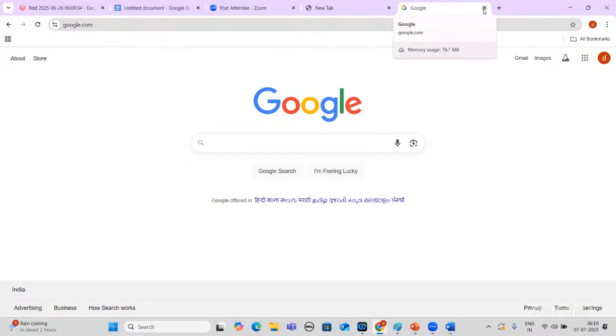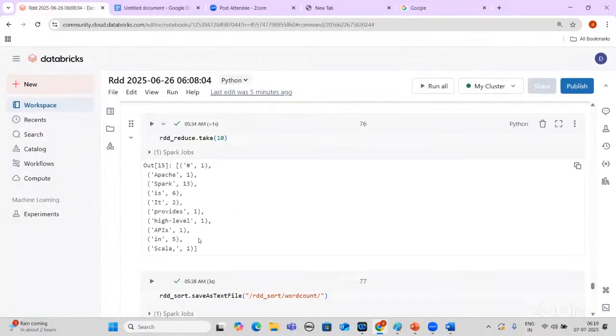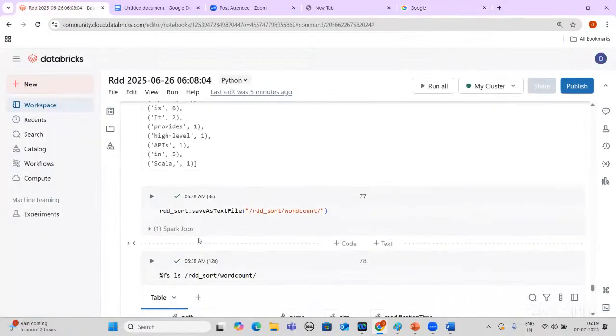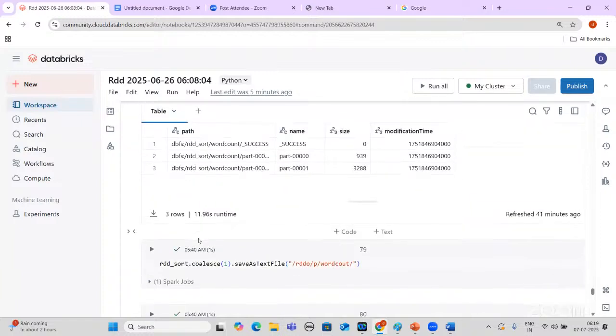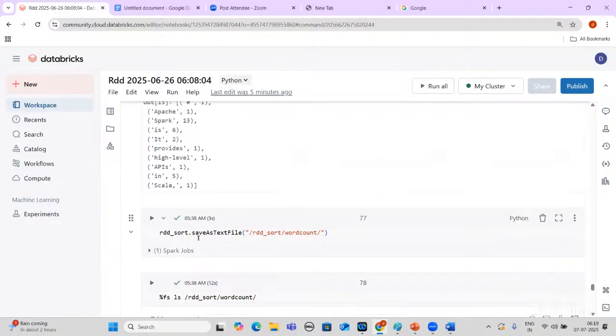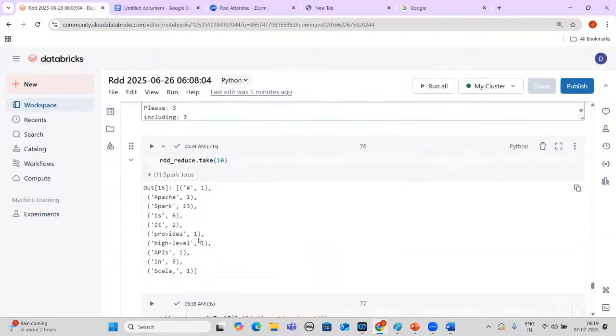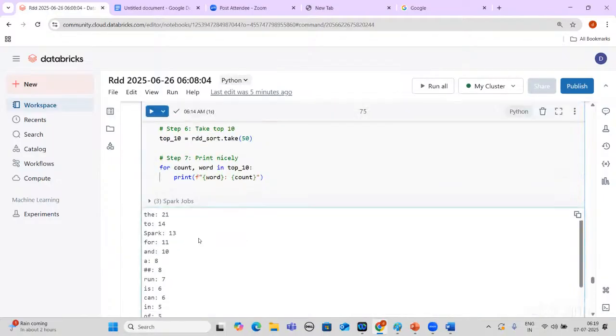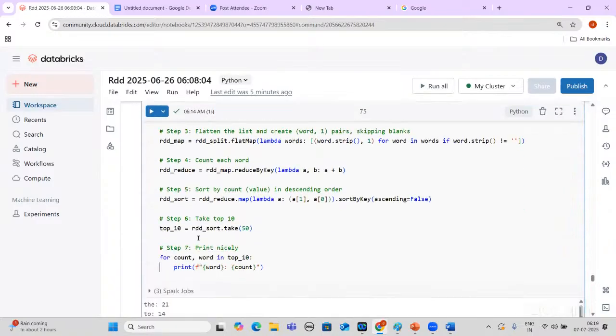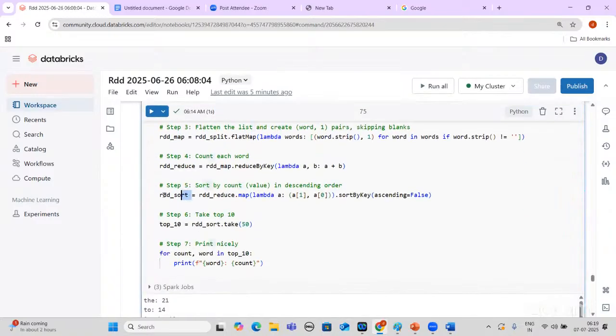So that is why in real time you are using MapReduce. And MapReduce is nothing but a word count program that we are using. And one more thing I want to show you here. This is the RDD sort. Here we have our result. Just give me a second.